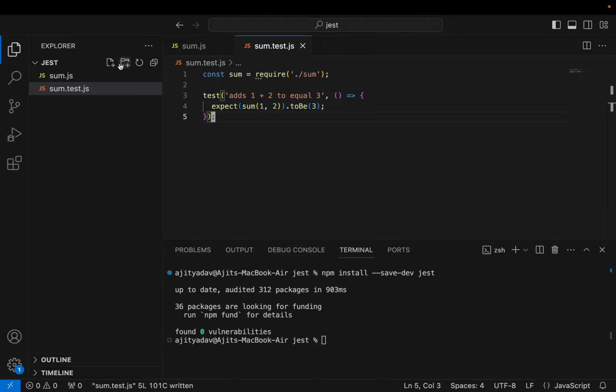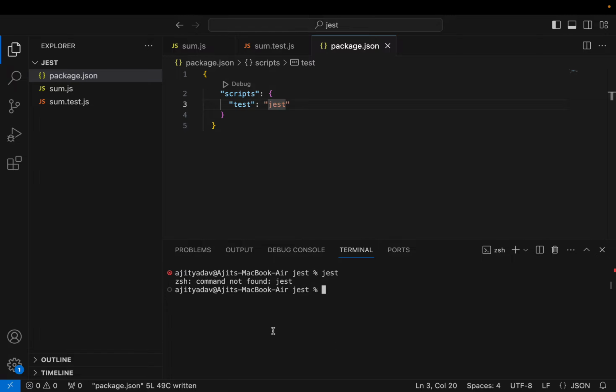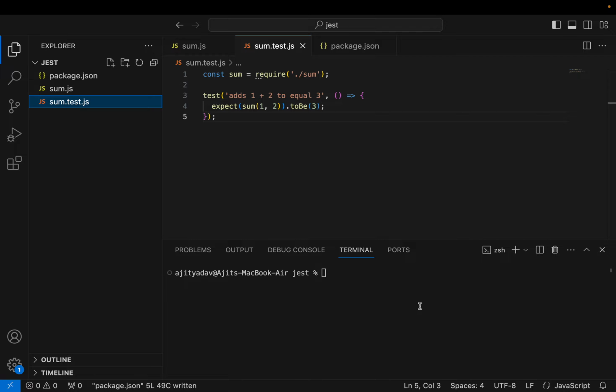After that, I will use this package.json. Here we need to describe our script. Since Jest is not installed globally, it is not available on our command line yet. See, the jest command is not found. So to use Jest with the help of npm, we need to write a script that is test. When we run npm test, this script will start Jest. Let's go and run our test first.